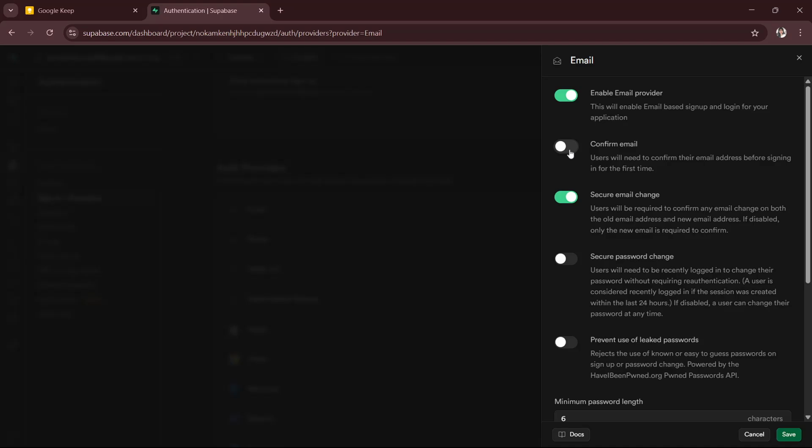And now when users sign up, they will be logged in right away without needing to click a confirmation link in their inbox. And that's basically it.